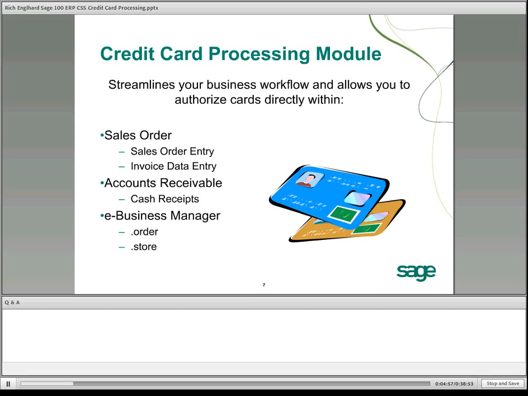And that brings us to our module today. What is the credit card processing module? Well, the credit card processing module is a module that is free of charge, both on product and maintenance, from Sage. But one thing to note about the module is it's not something that you go into to process. Rather, we've built it to work with your existing workflow within the system, so instead of going into a separate module, it allows you to authorize cards directly within sales order entry, invoice data entry and sales order, cash receipts and accounts receivable, and the .order and .store pieces of eBusiness Manager.